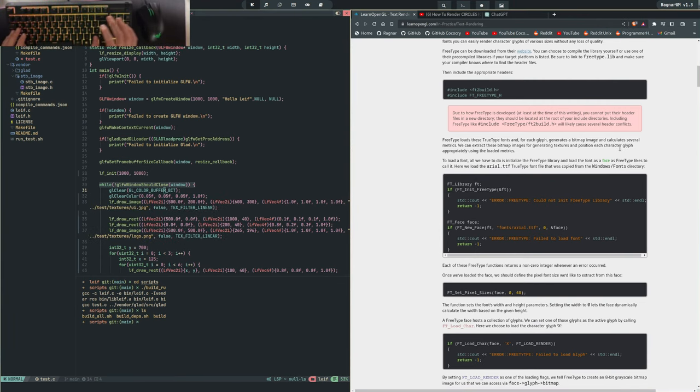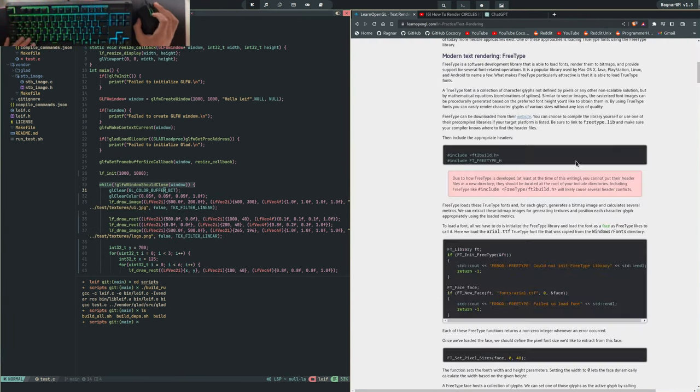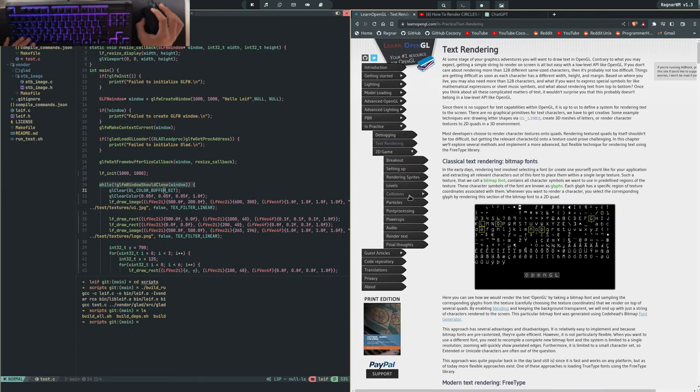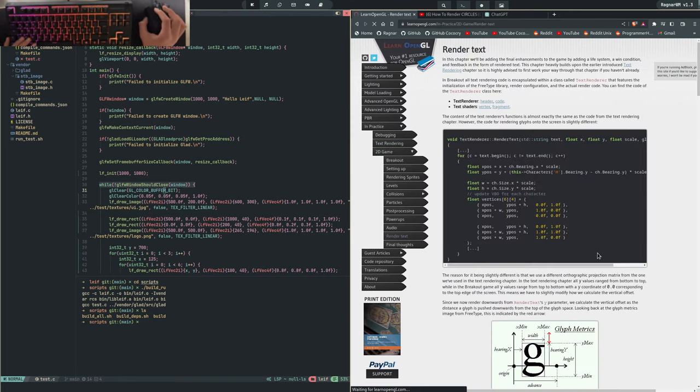I think the gaps are not. I think I don't need them. Text rendering 2D game render text.